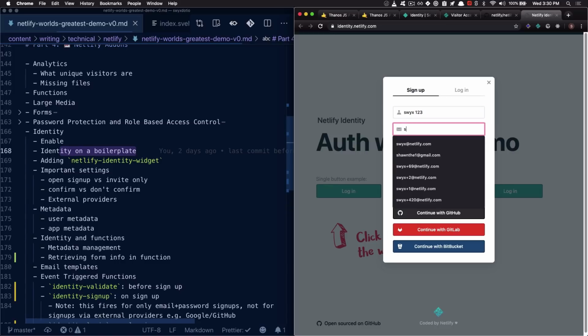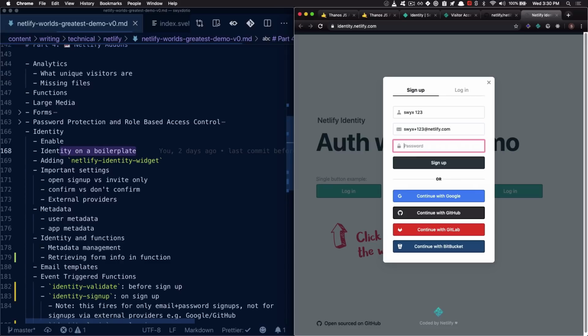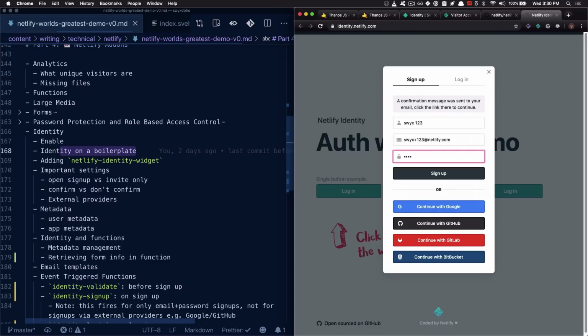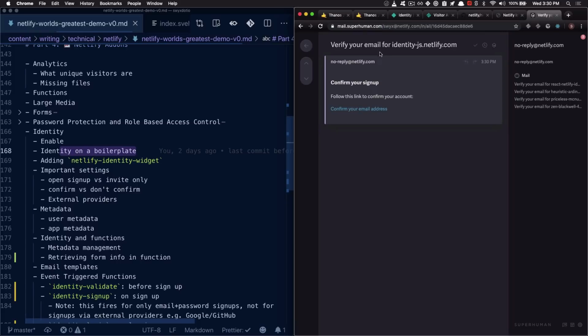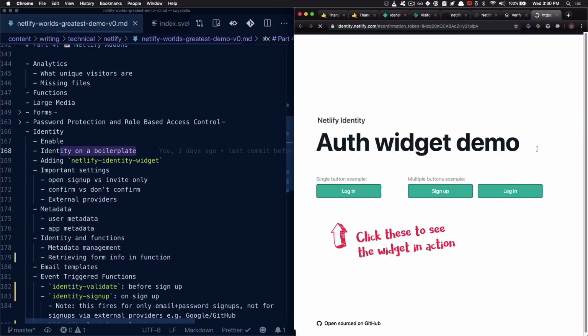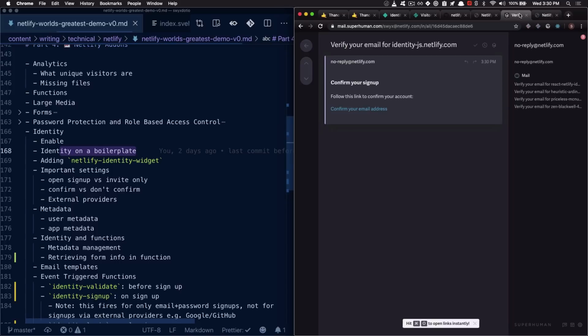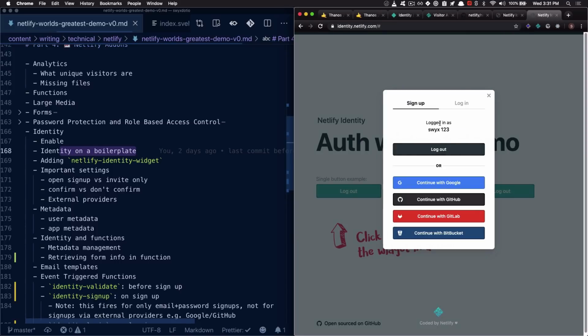So I'll fill in my email and password. That's going to send a confirmation message to my email. And I'm going to go to my email. And so in my email, I get this standard thing. This can be customized, but we're not going to go over that. I'm just going to click to confirm my email address. And I'm logged in. And that redirects me back to the original page.